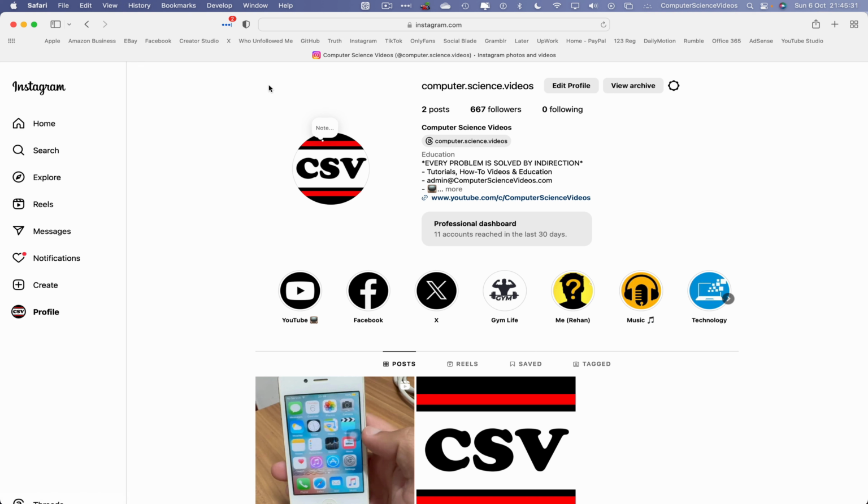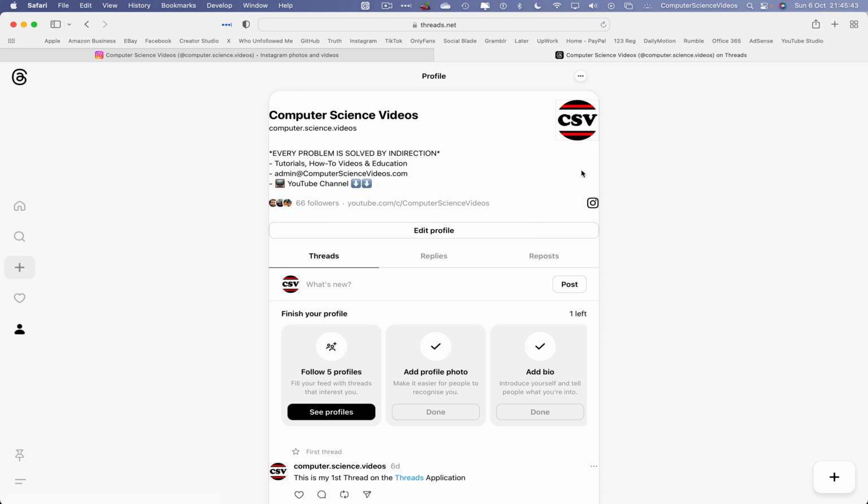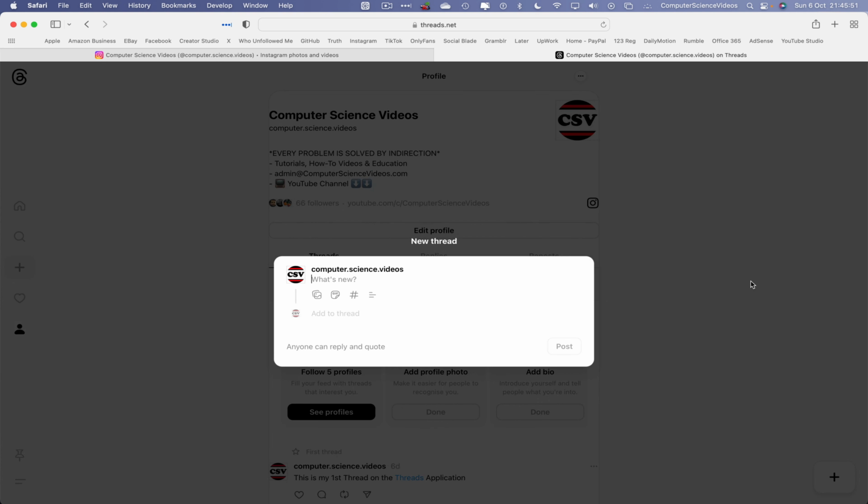And then, as we know, Instagram and Threads are linked together. Go to the profile, go to your Threads handle, Computer Science Videos, click on this, and this will take us to threads.net. And then make sure that you are also signed into the account. Go to the bottom right corner within profile, click on this. This allows us to now compile a brand new thread.